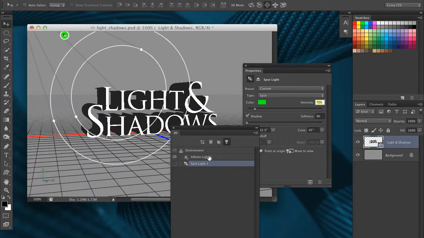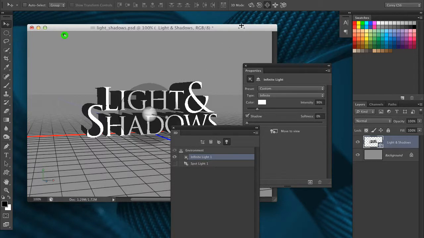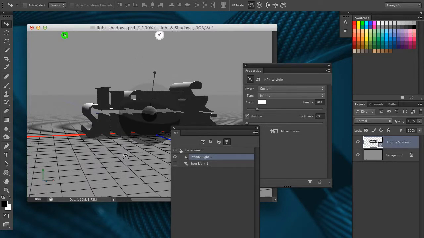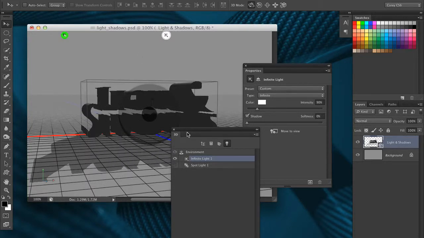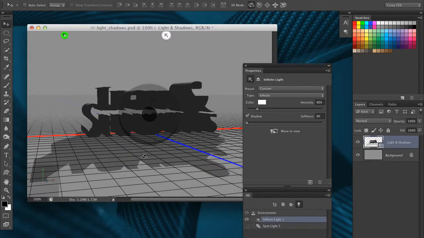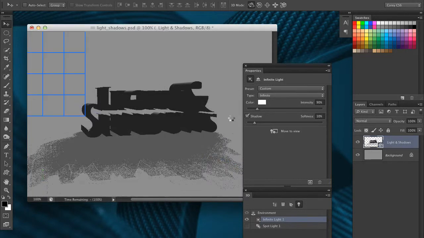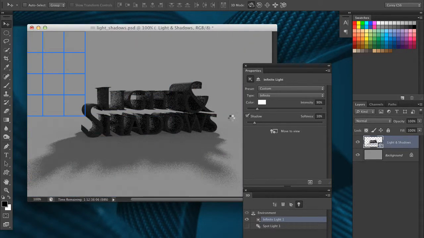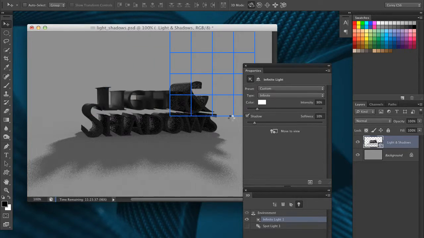Here, hang on a sec. Let me reposition my infinite light here, and just bring the shadow to the front. There we go. So just so you can see, there's the shadow. It's being cast toward us. If I raise the softness of it to, say, 10, you can see it kind of gets scattered. But if I do a render, there I'm getting nice soft shadows that'll look a little bit more realistic than the hard edge shadows it gives me by default.